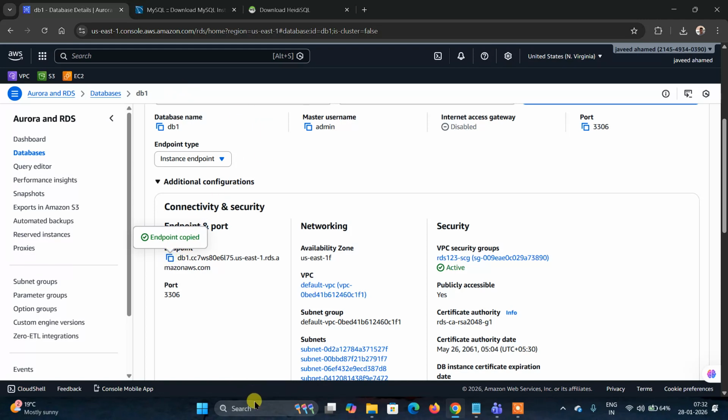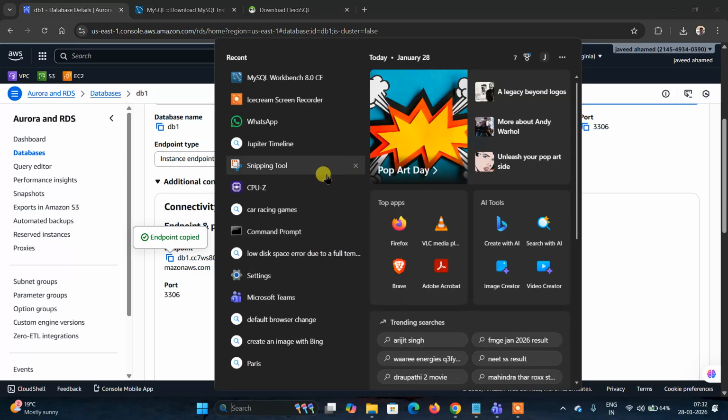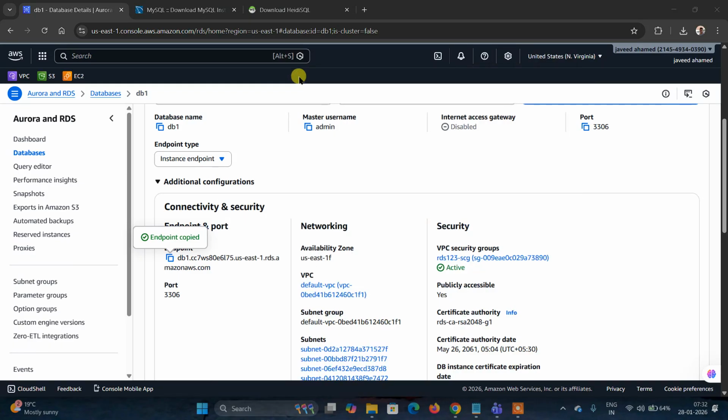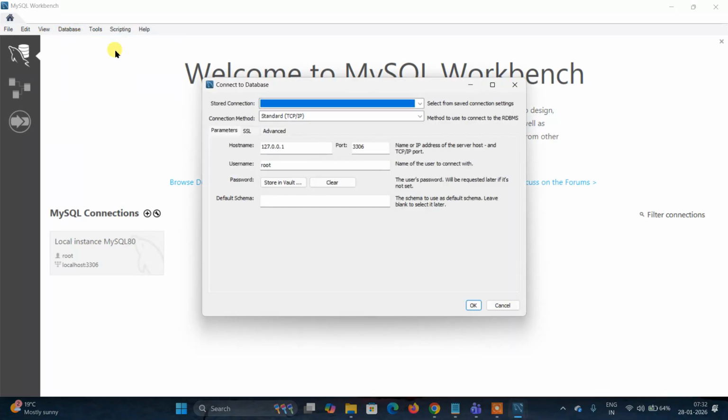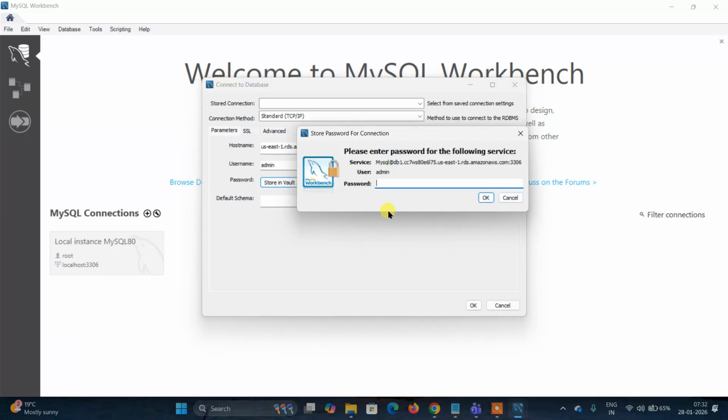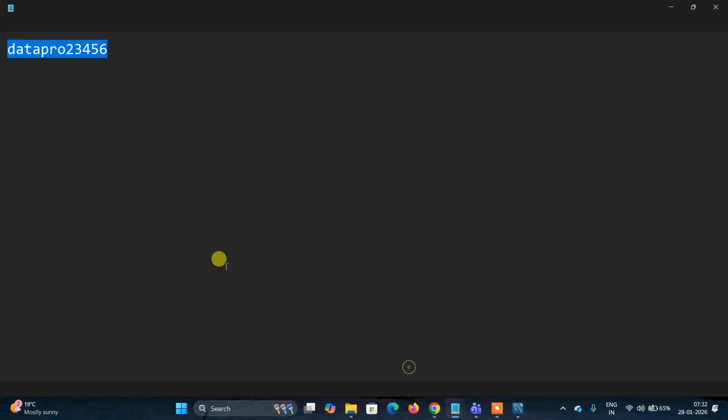It is disconnected. Again, we're going to correct it. Are you able to understand how to correct? Yes. Just go and paste here. What is the username, brother? Admin. Yes, very good. And the password is Data Pro 1, 2, 3, 4, 5, 6. Exactly, very good.